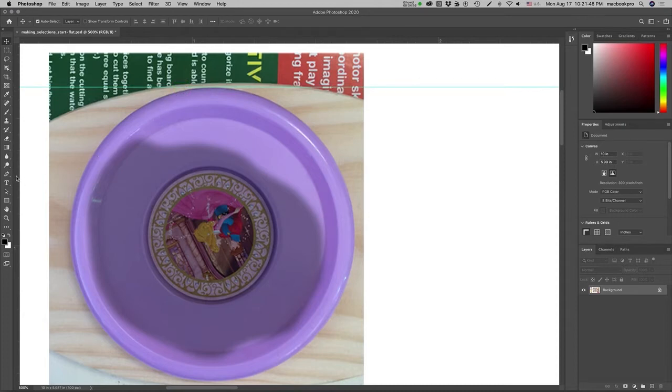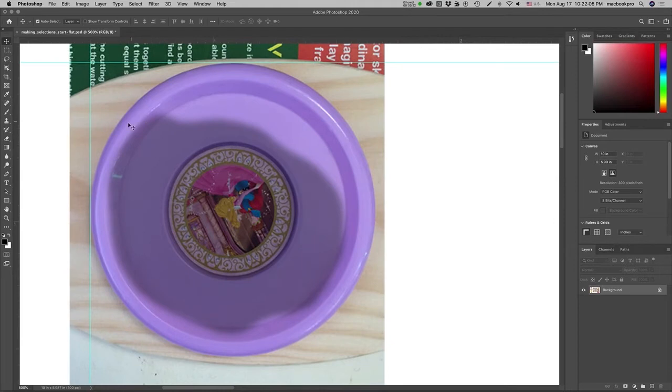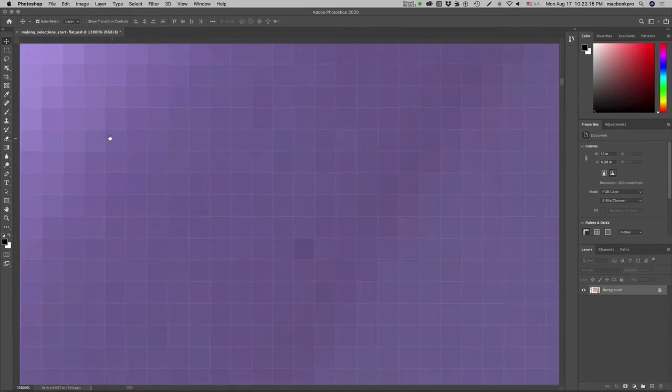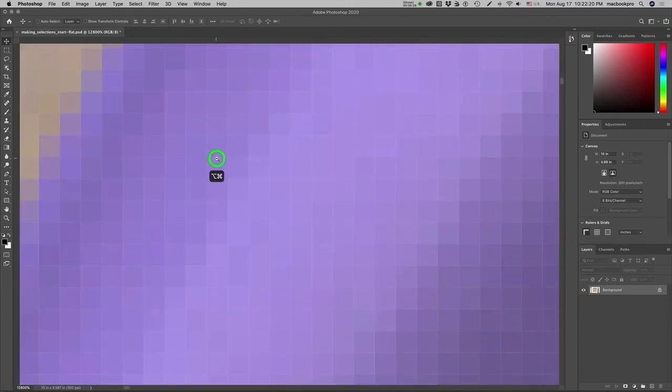I'm also going to grab a guide from the vertical ruler, and to do that I hold my cursor in the ruler, click and drag to the right, and release, and make adjustments as necessary. Okay, so to select this object or this grouping of pixels, that's what we're looking at. Let me zoom in here so you can really see the pixels. So that's what's making up this image. Let me zoom back out.